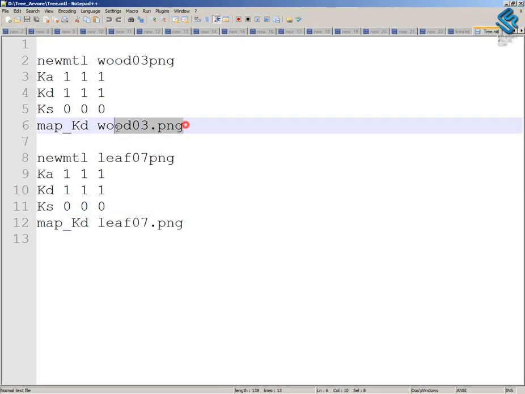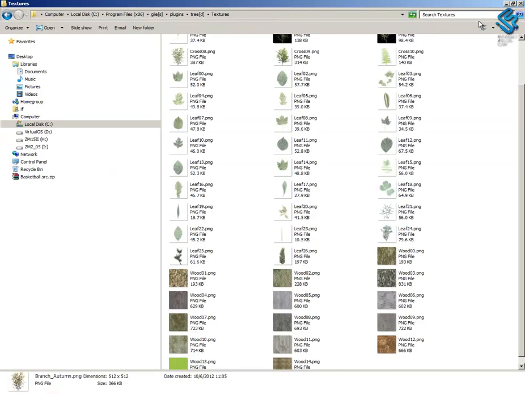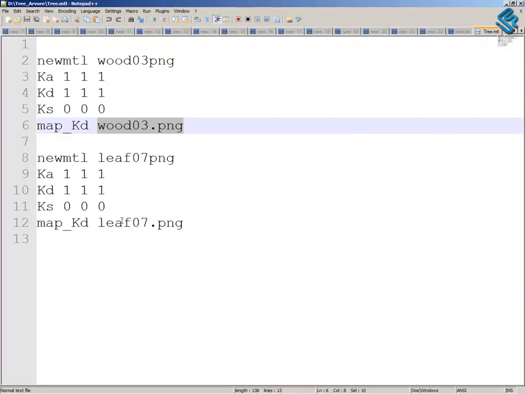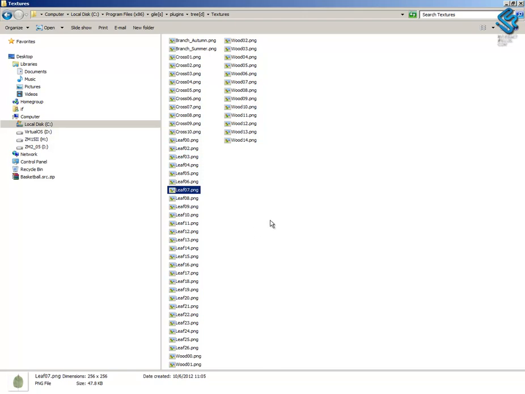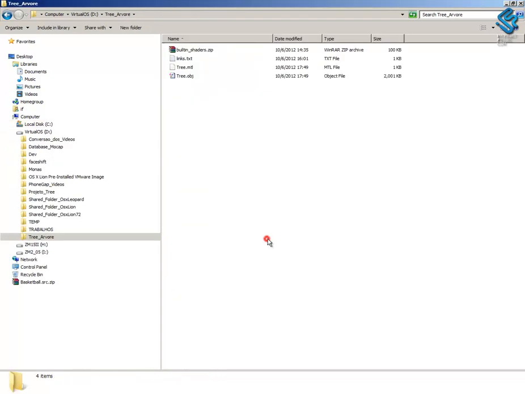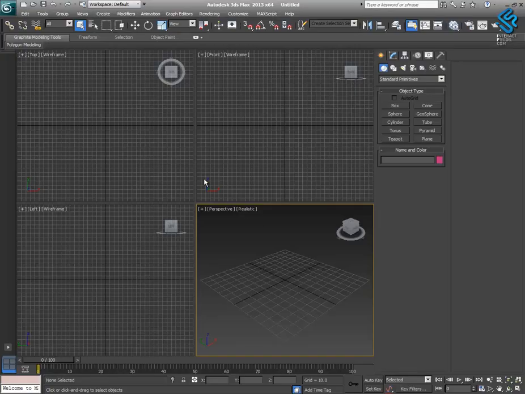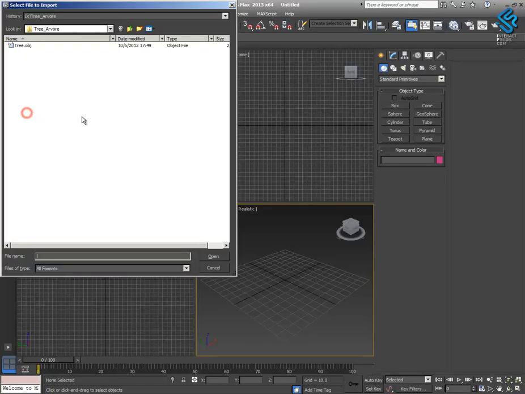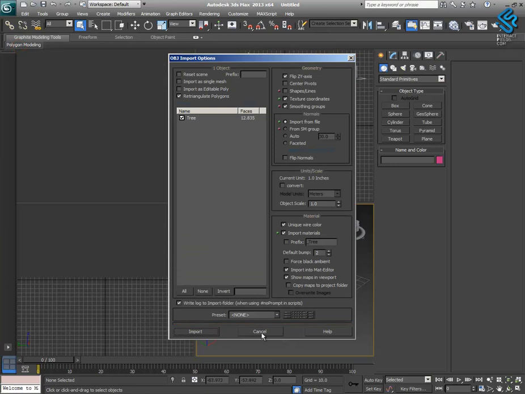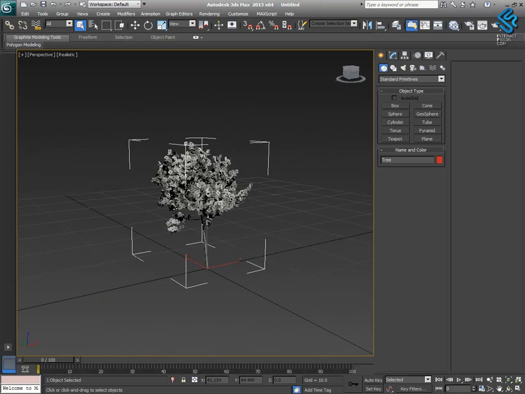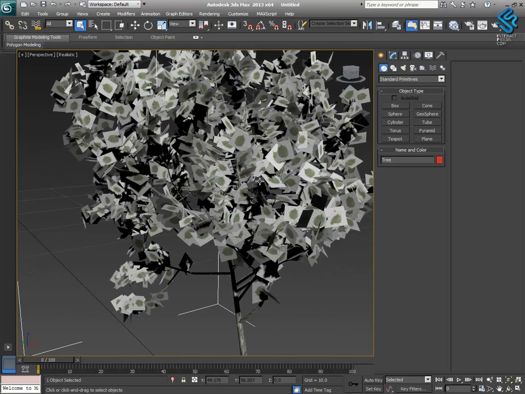With this reference, boot 3 and leaf 7, I'll go to the directory of the program where the textures are, leaf 7 and boot 3, and copy and paste them to the object directory. And now again in 3D Max, if you import, okay, it's fine. Right now you have the mesh textured.